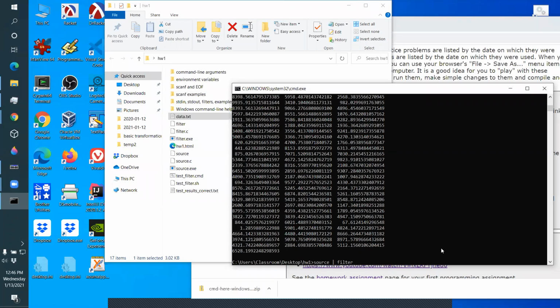This is a pipe. This says run filter with its standard input being the output of source. This is run filter with its standard input being a data file. Okay, and then I can also redirect the output. Notice that the output's showing up on the screen.